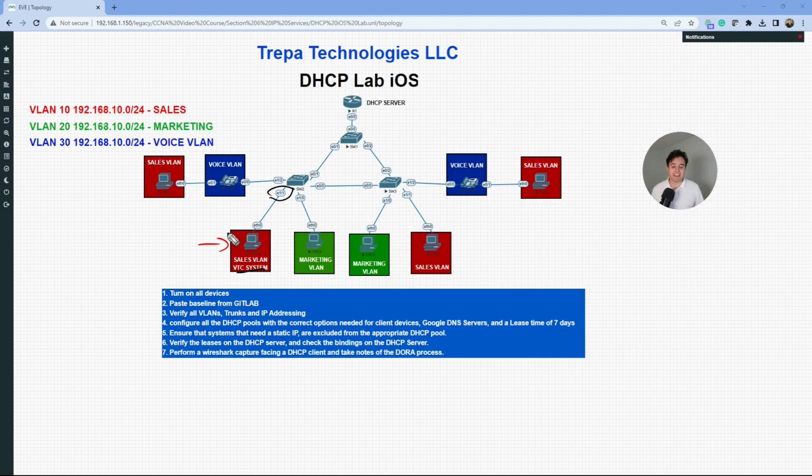Once we set it static on the actual device, we need to go to our DHCP pool, whether that be running on Cisco iOS or a physical DHCP server running a DHCP service. We've got to exclude that IP address from the pool so it doesn't assign that out, because you'll get a conflict essentially. And we just want good architecture.